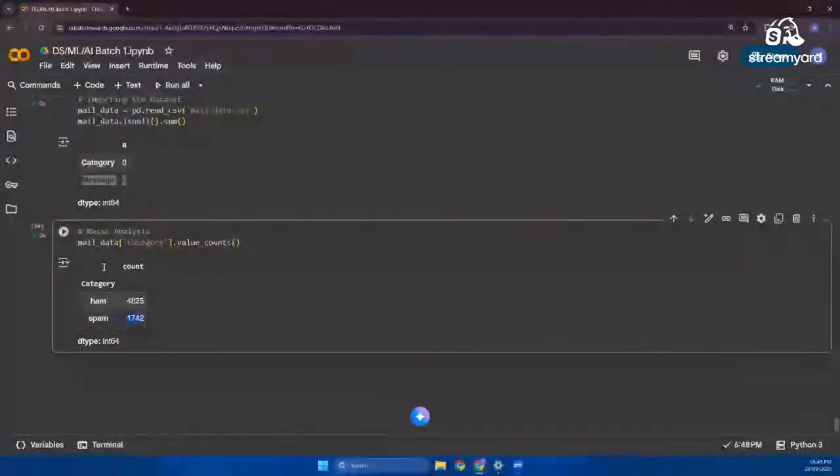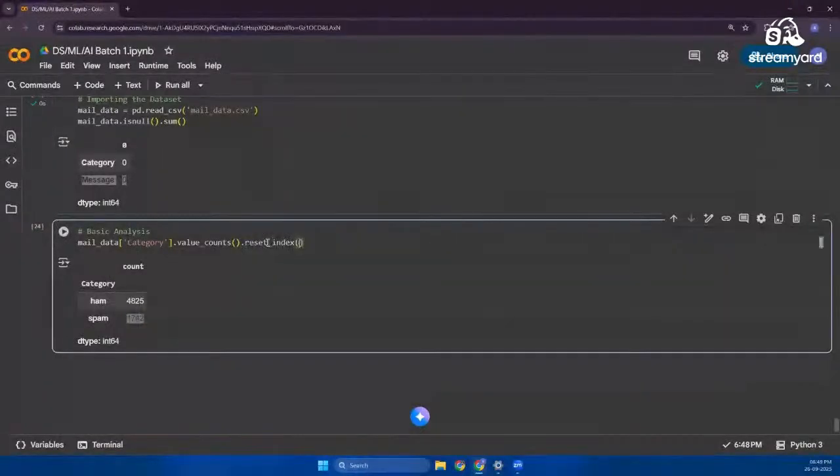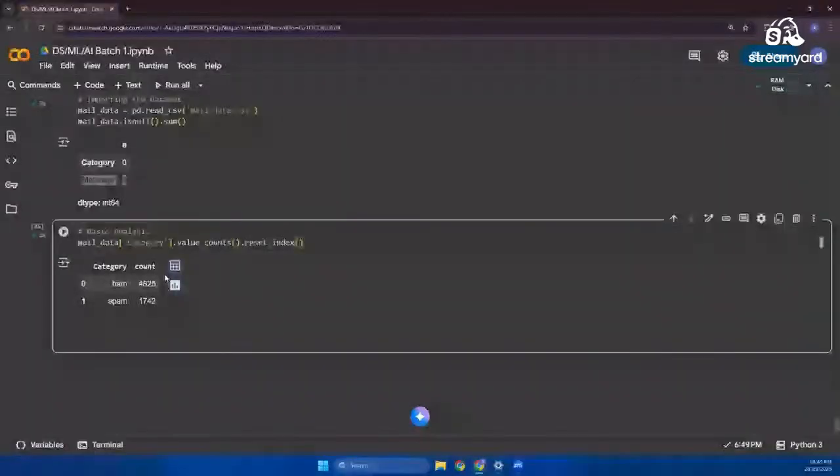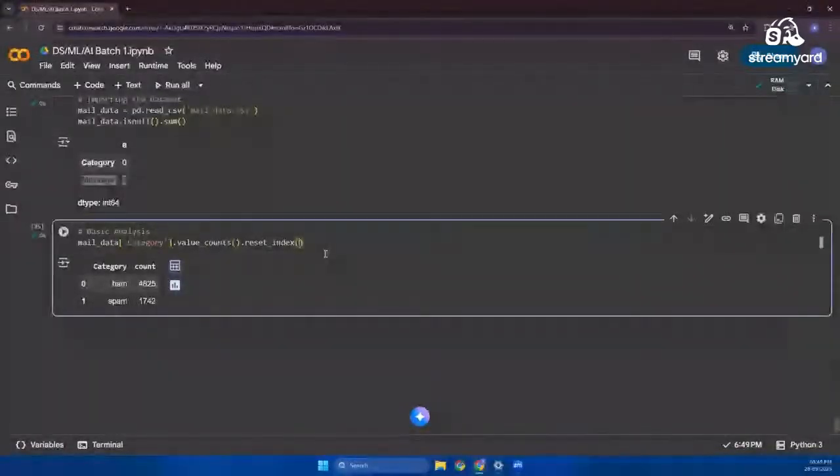Also, you can see it is not in a single row. So let us mention reset_index to get the values in a single row. So this is the output we are supposed to get. This is the basic analysis that we have done using data science. Now let us move on to creating the model.